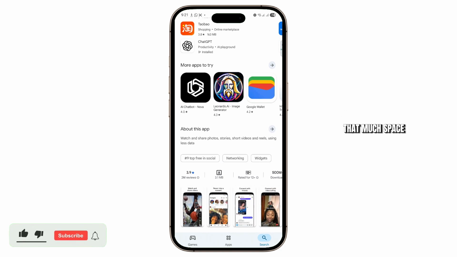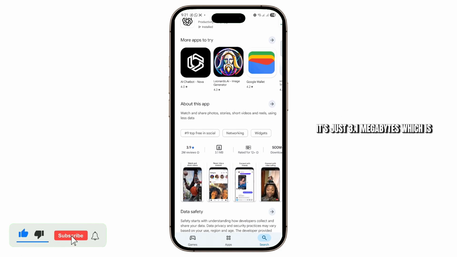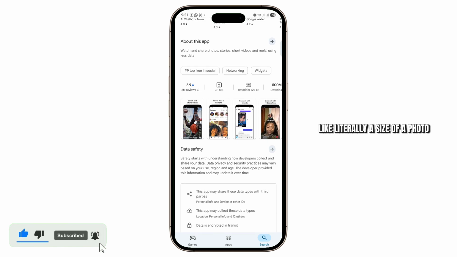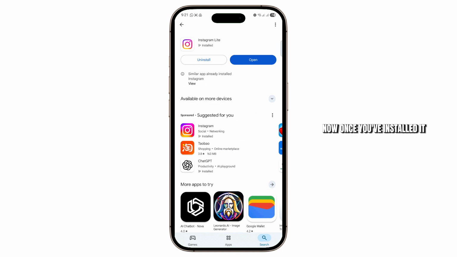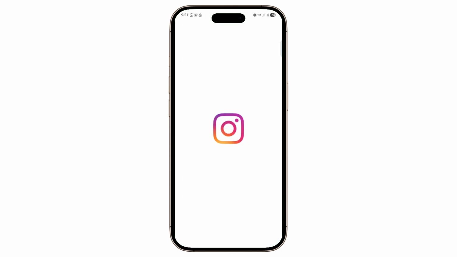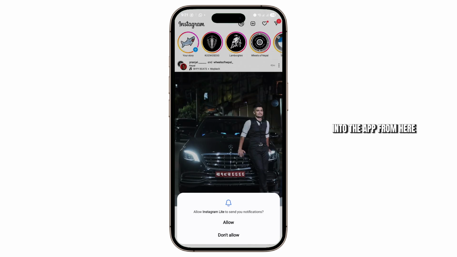It doesn't even take that much space. It's just 3.1 megabytes, which is literally the size of a photo. Now once you've installed it, just tap on open. And now you can successfully log into the app from here.